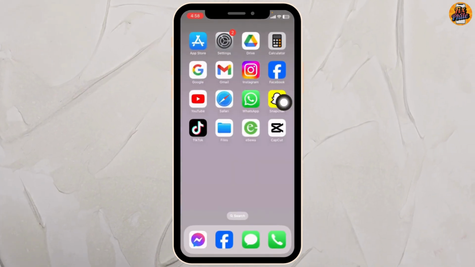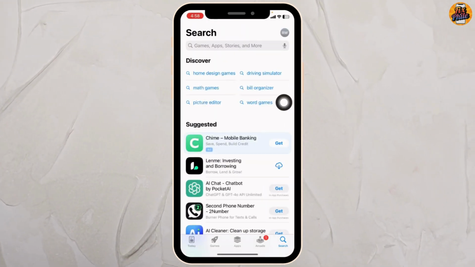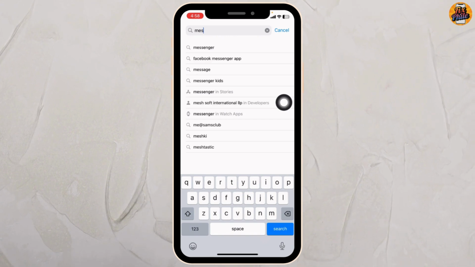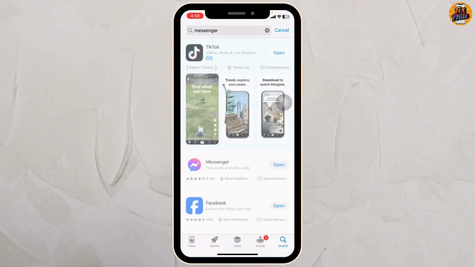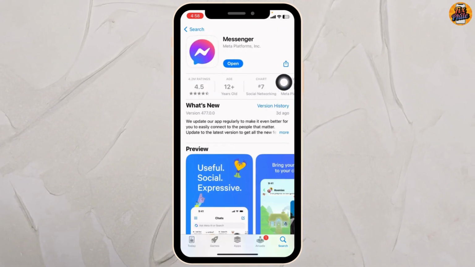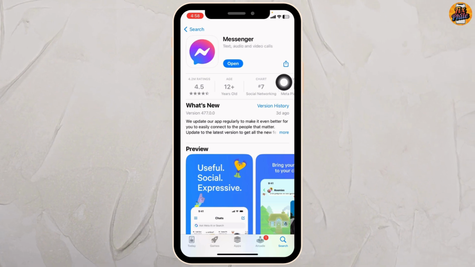Likewise, close this, launch your App Store. Now search for the app Messenger. After the app appears, you'll find the option of open or update. If you find the option of update, just click on it and update the app to its latest version.